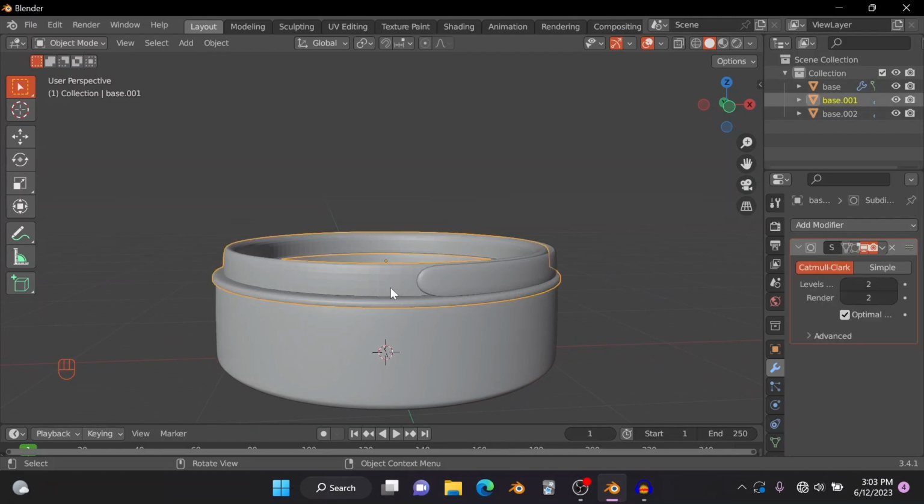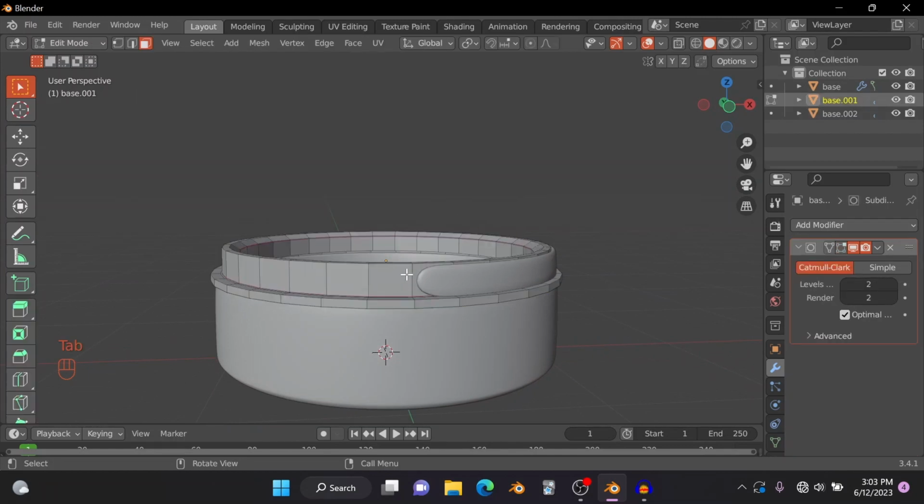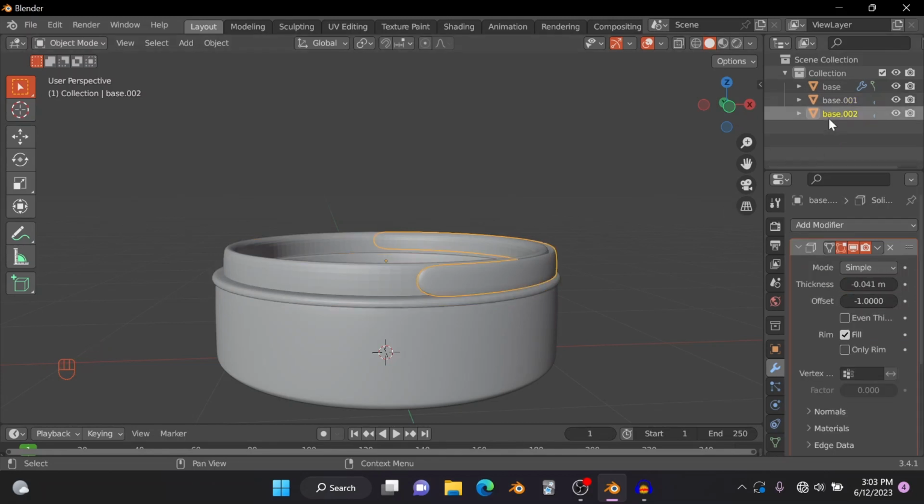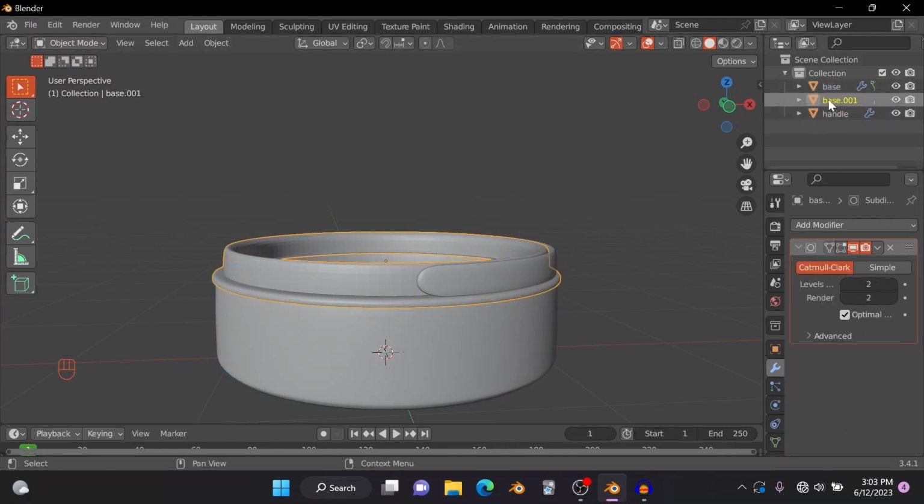So what I'll do next is let's hide, and let's name this. I'm going to call this handle, and let's just rename everything. We have this as base. Let's just call this, I don't know what to call it, I'm just going to call it top. You can press F2 or just double click. I'm going to name this top. Let me hide the handle for now. So let's go back to this top right here.